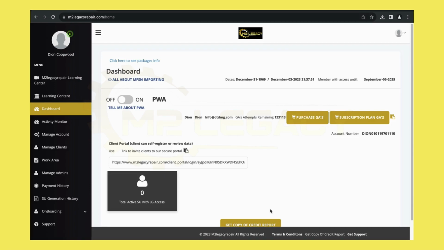How to locate letters that have been previously generated. In order for you to locate letters that you've generated already in the software, you'll go ahead and click in the work area. So let's go ahead and click this tab here.